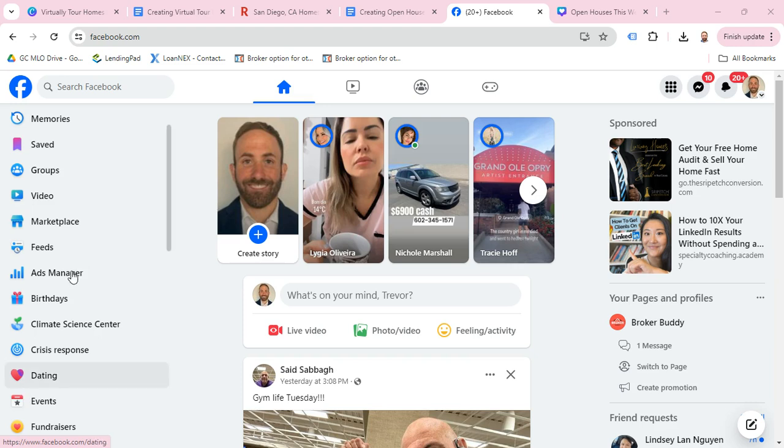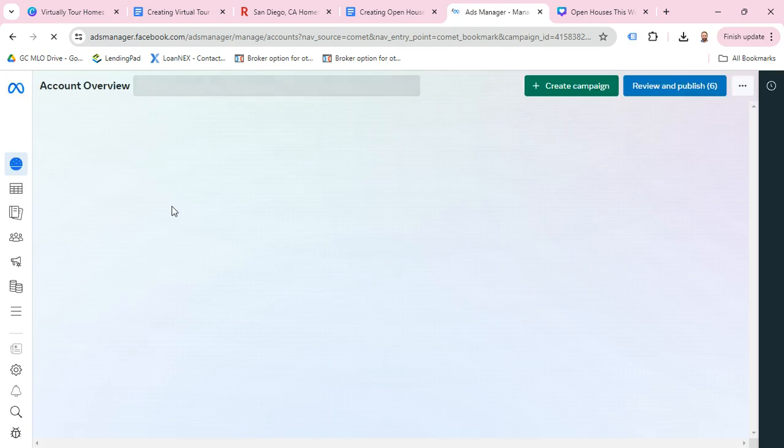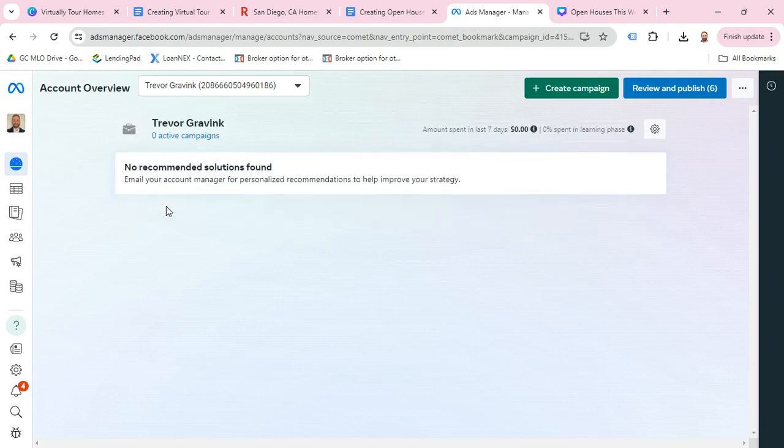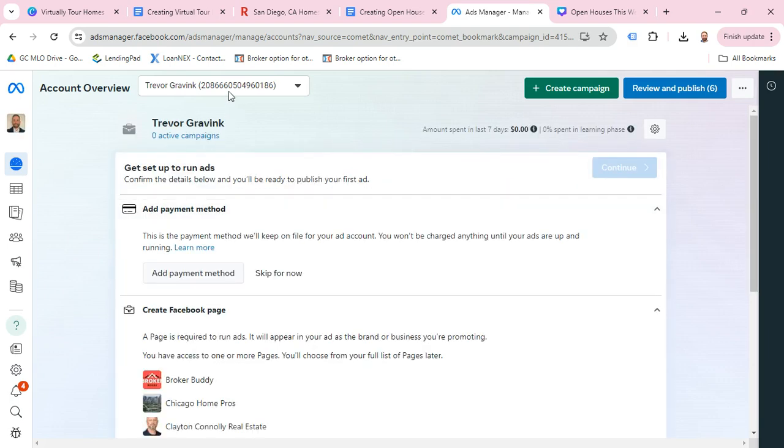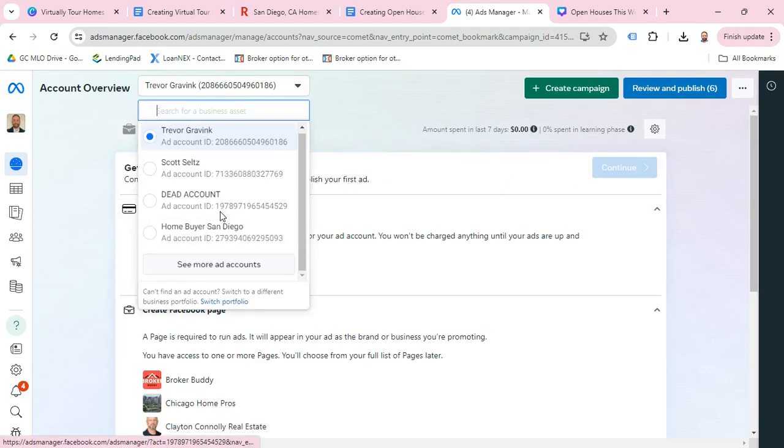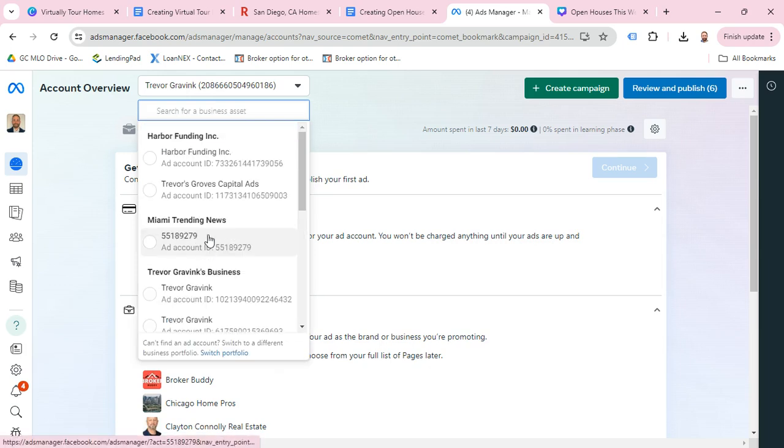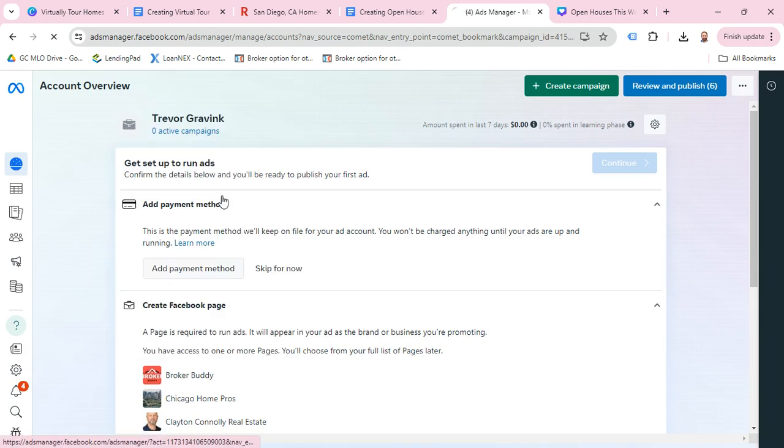Now I'm going to go into Facebook, go to my ads manager. And then once this populates, you're going to want to pick the correct business page. You may only have one, so you don't have to worry about this part. You just need to make sure that one's selected. For me, I have multiple accounts here that I manage. So if you have the same thing, you want to make sure that you choose the right one.